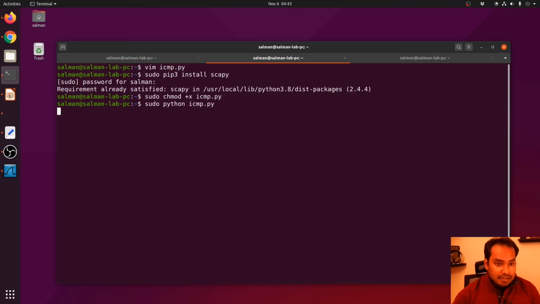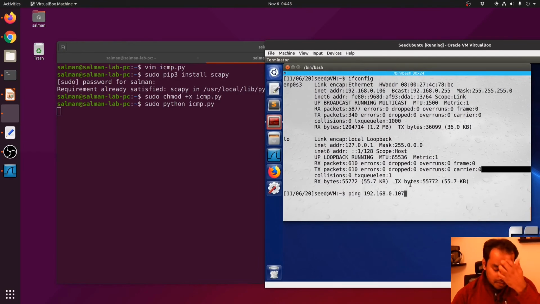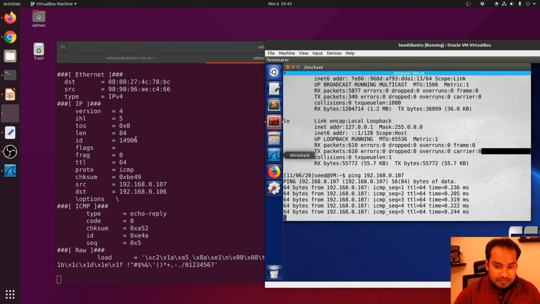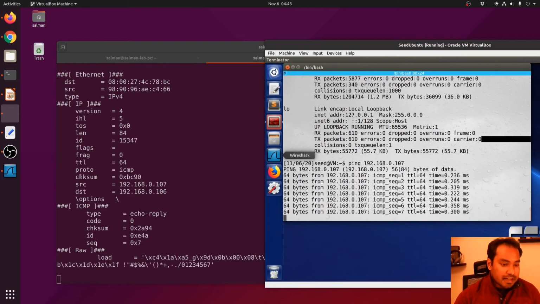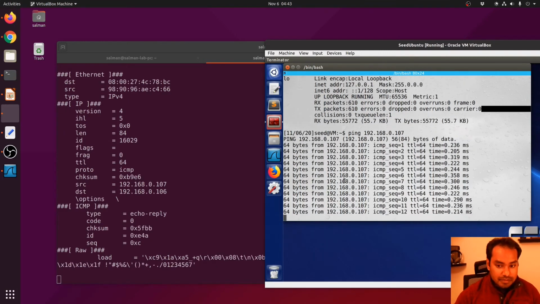Now as it's not receiving any ICMP packets, we need to generate some. We generated them in the previous demo, so in order to do that, we just need to issue the ping command. If we hit enter, it will generate some ICMP packets, and then our program will be able to capture those packets. So you see, it's now receiving the ICMP packets. Okay, so we learned how to capture the ICMP packets.